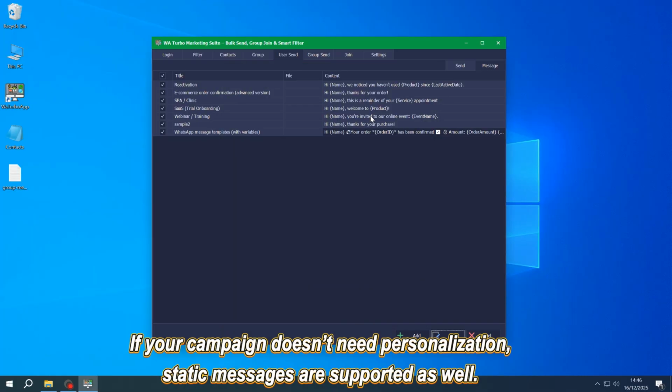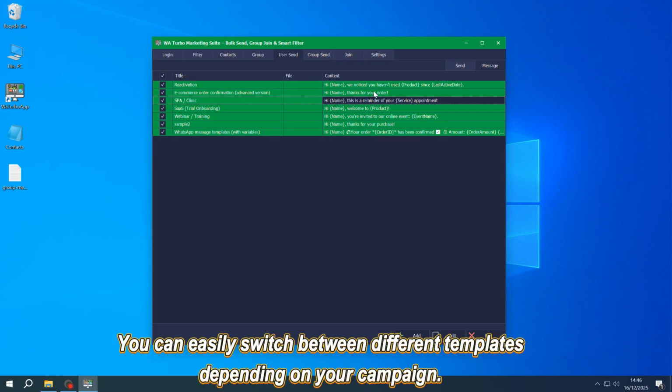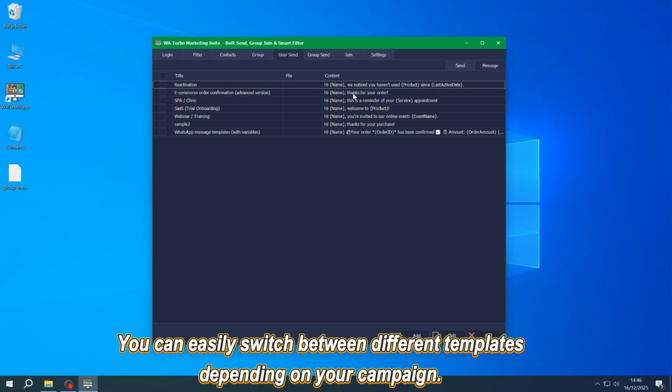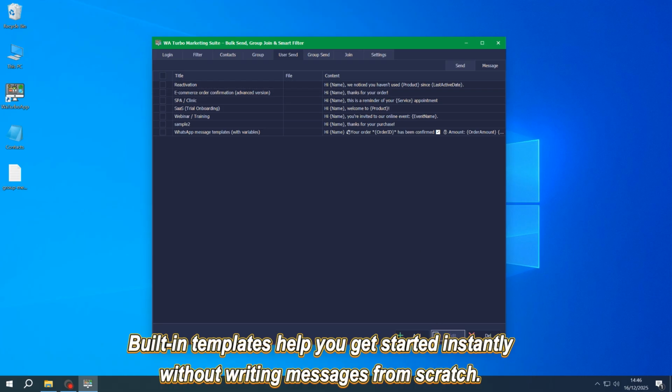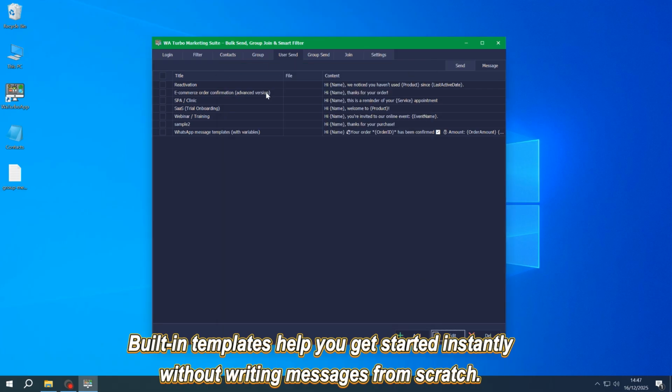You can choose between dynamic messages or static messages. Dynamic templates automatically replace variables based on Excel column names, with no limit on variables. If your campaign doesn't need personalization, static messages are supported as well.